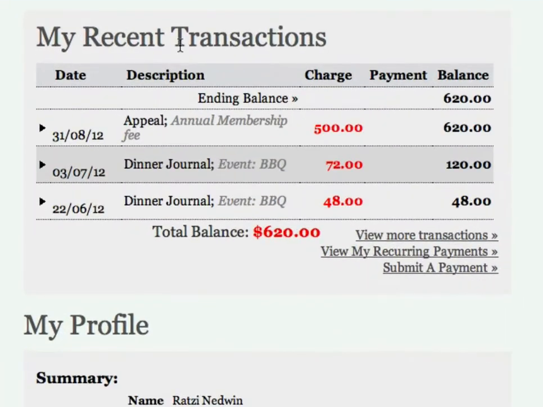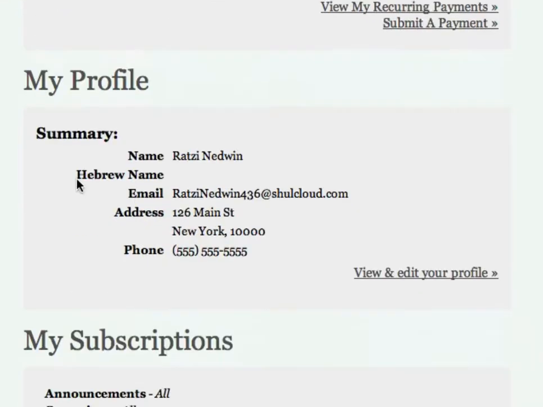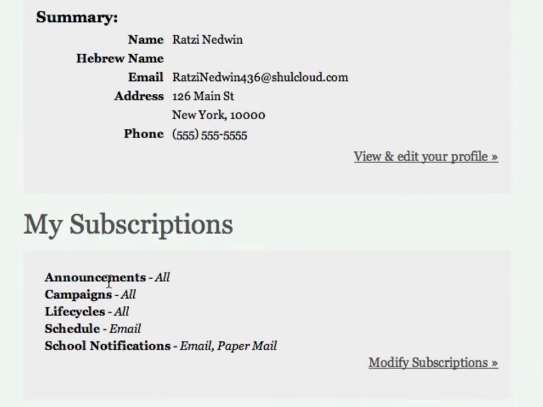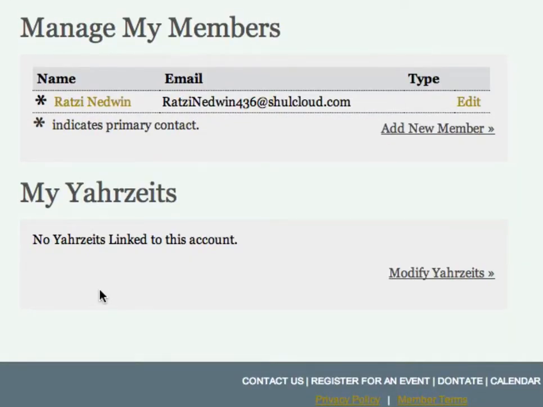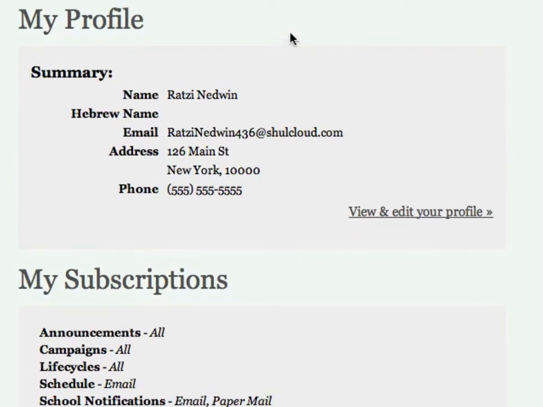They can see their recent transactions, their profile, their subscriptions, either email or paper subscriptions, the members in their account, and the yahrzeit sites in their account. They're also able to access the member directory as well.